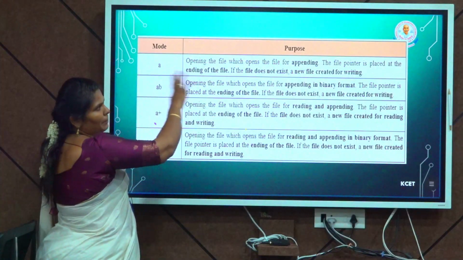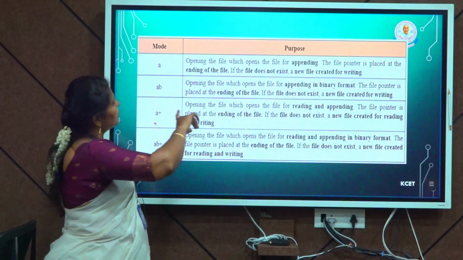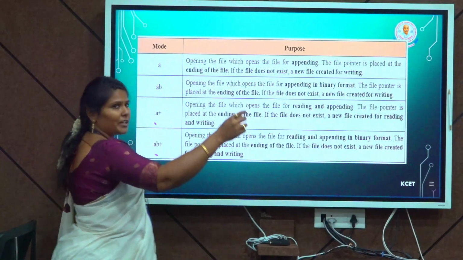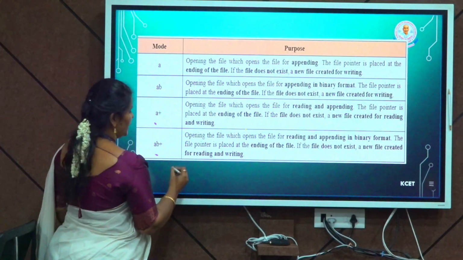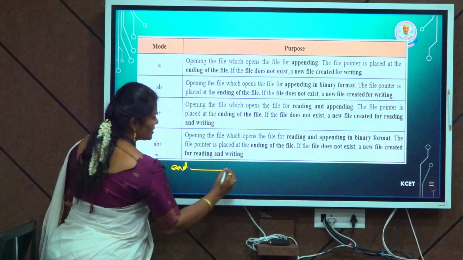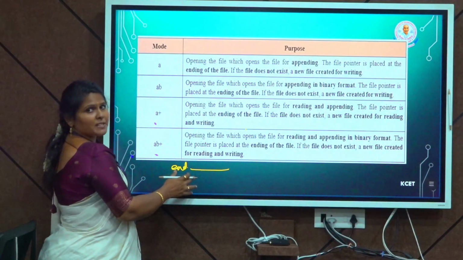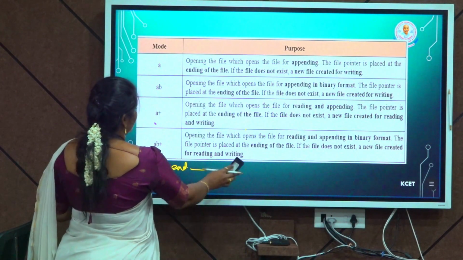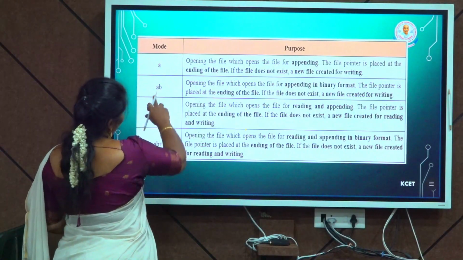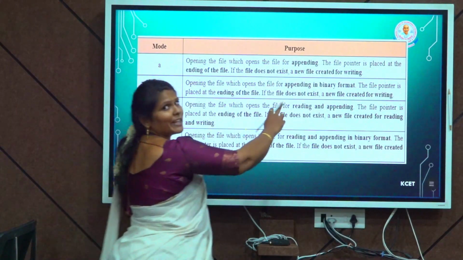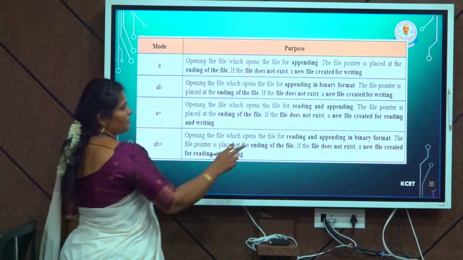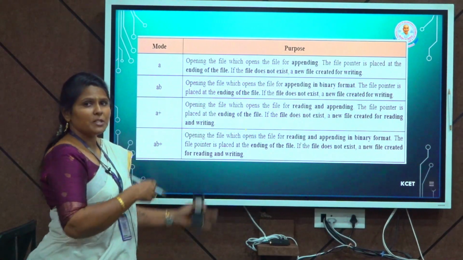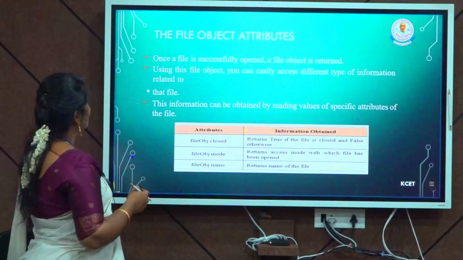So the same append mode opens the file in append mode, and the pointer will be placed at the end of the file. For example, if I keep a character like an end dot, then after this alone the pointer will be placed here, so that you can add your new contents to your file. Okay. Then AB means for binary file, then A plus means for both reading and appending, AB plus means for reading and appending in binary format. So I hope you know the difference between the various access modes.